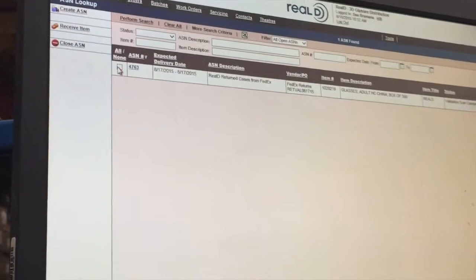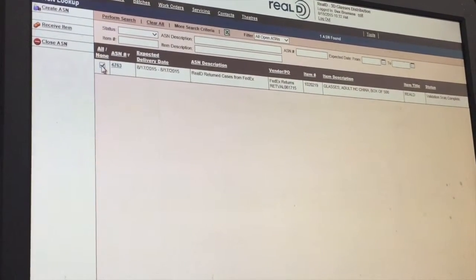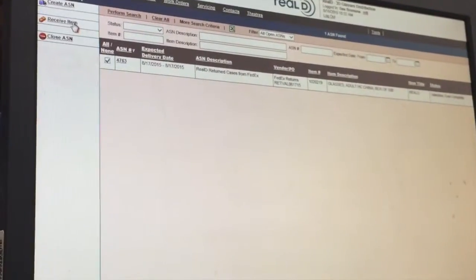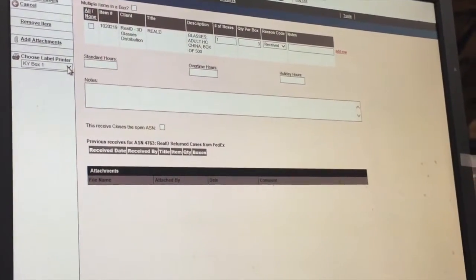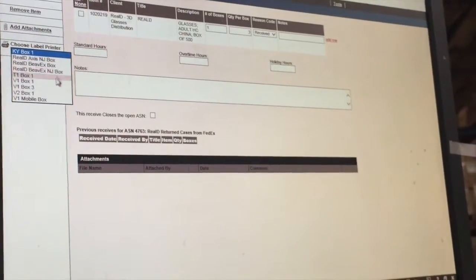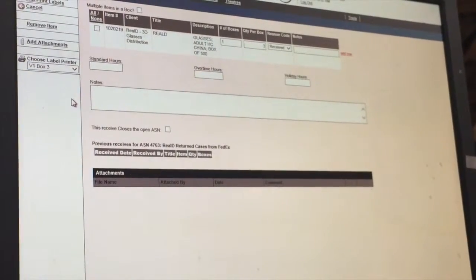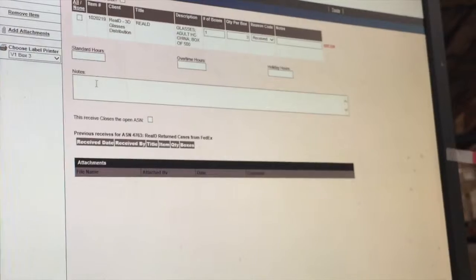Now the items on this receipt are visible. We're going to check on the box for all these items once again. And then we're going to click receive item. Now we're going to change our printer. If you're in Kentucky, you pick Kentucky. If you're in Tejon, you're going to pick Tejon. If you're in New Jersey, you pick New Jersey's printer. Depending on what building you're in, that's where you're going to put in the printer.